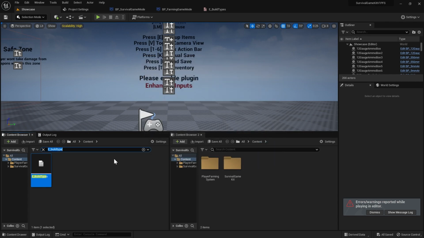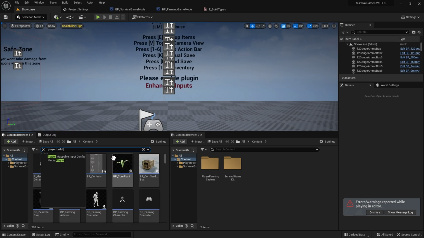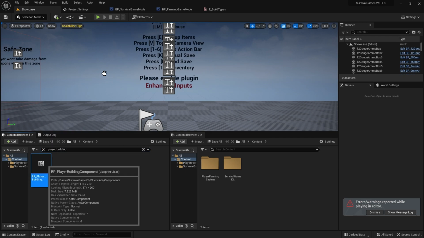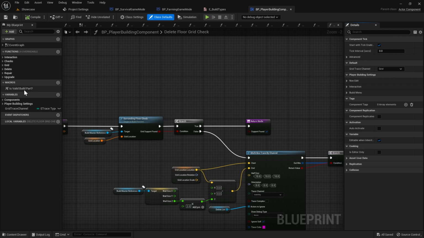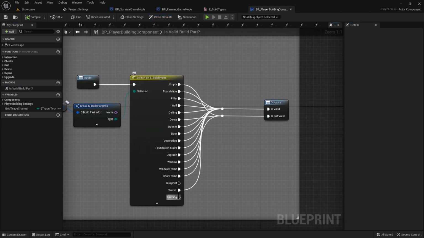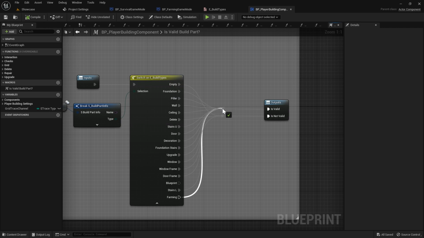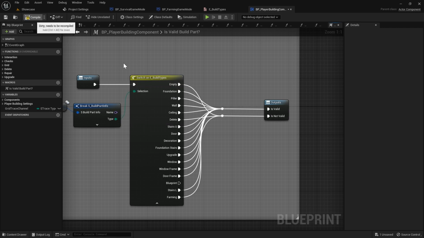Next, we're going to go to the player building component, so we'll search for that. Open up the player building component. Then we're going to open up isValidBuildPart macro here and drag out from farming and just plug that into our top reroute node here and then compile.